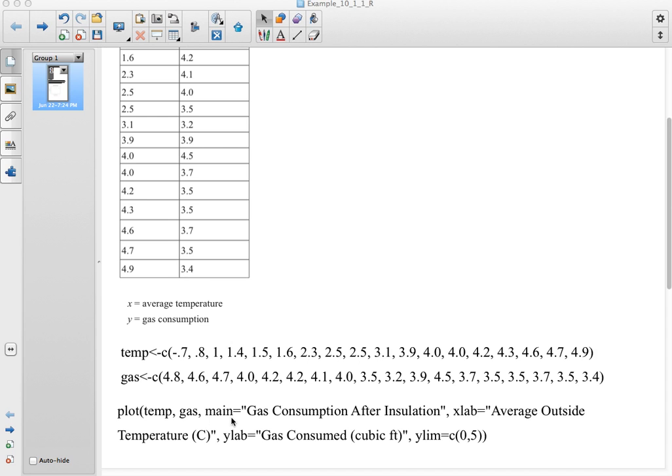You can stop there, but it's nice to have a title, so I went ahead and called it main, which is what R calls title, so main equals, and put it in quotes. The quotes are important because whatever's in quotes will get printed exactly as it is, typos and all. So in quotes, I wanted the title to be gas consumption after insulation, and then end quote. Don't forget to end quote because that sometimes causes you issues, so do watch your quotes.